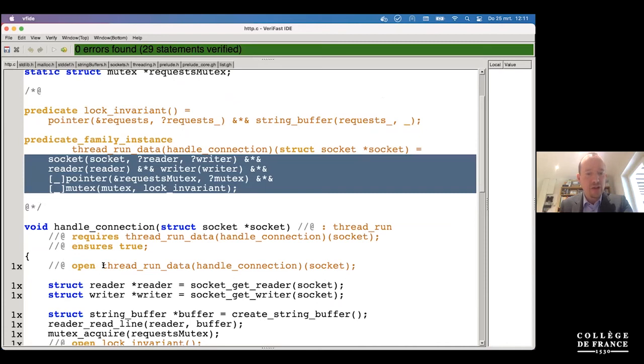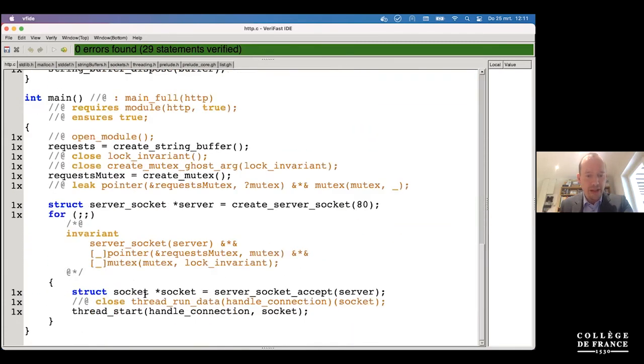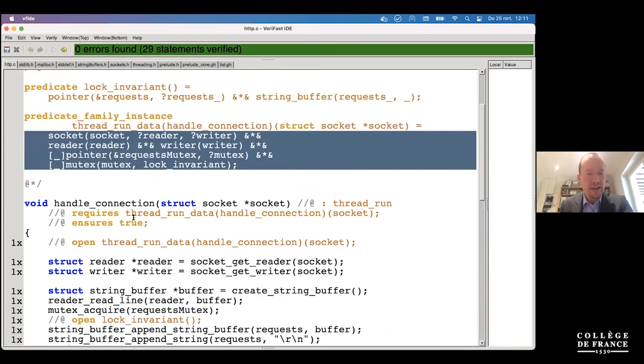And these are then consumed at the place where thread start is called. So here we close thread run data, and at the place where we implement handle connection, we can open thread run data for this index to get those resources. All right, so now I'm running over time, so I'll end here, and I'll be happy to answer any questions that you have.